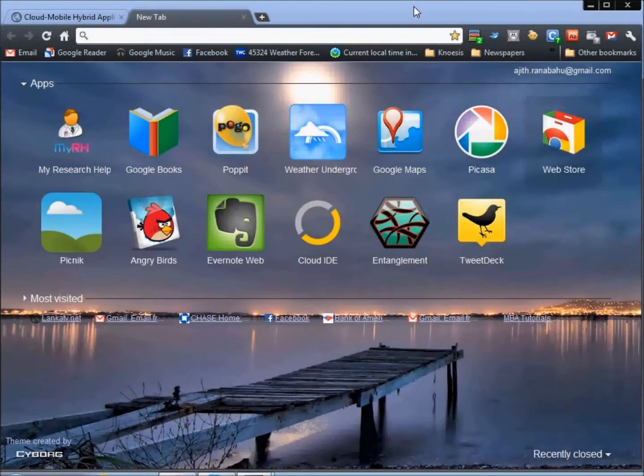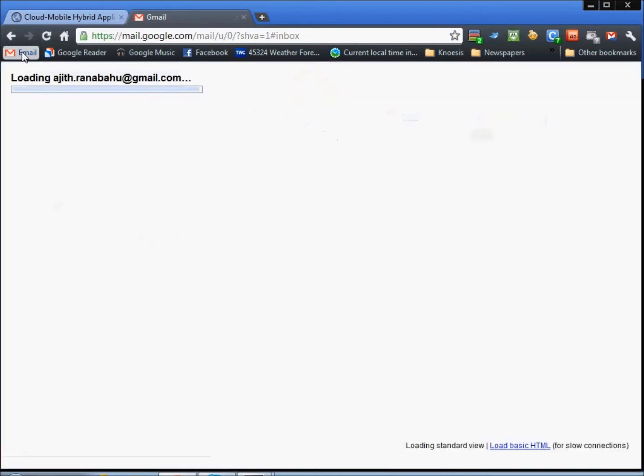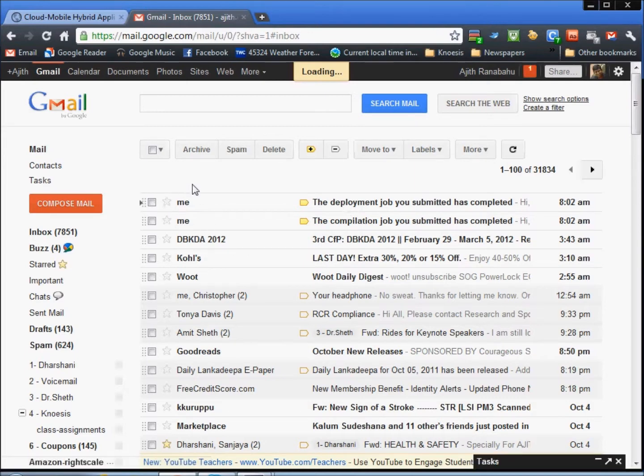Hello again. So now let's go to the email account and check what MobiCloud has sent us. Let me quickly go back to my email, and I see two emails on my account. It says "me" on my account because MobiCloud sends using my email address as the host. Let's first look at the deployment job.